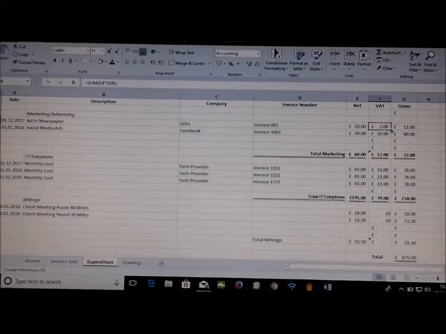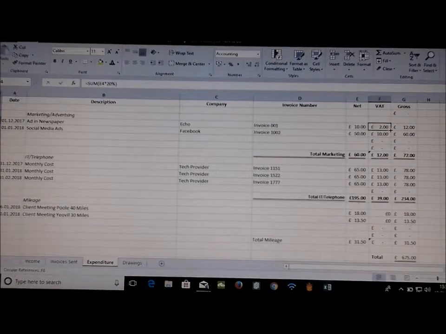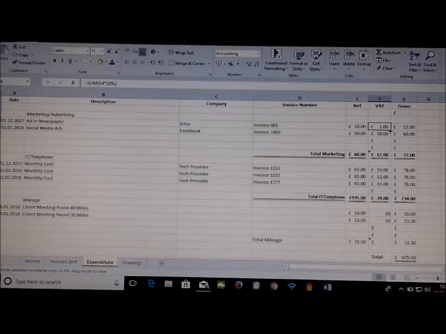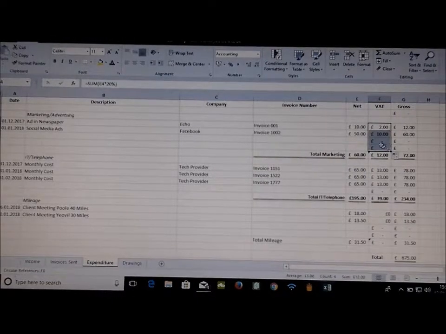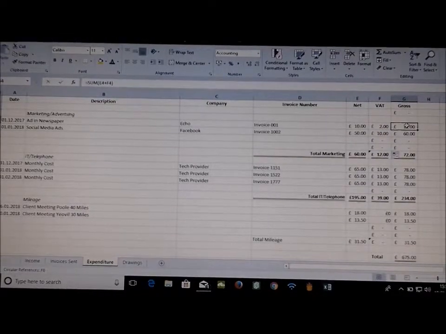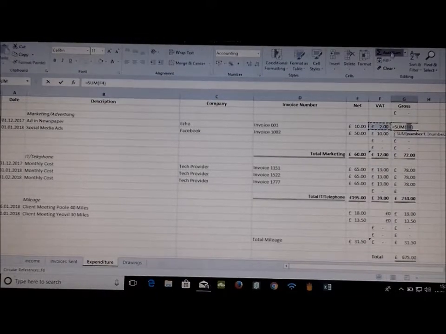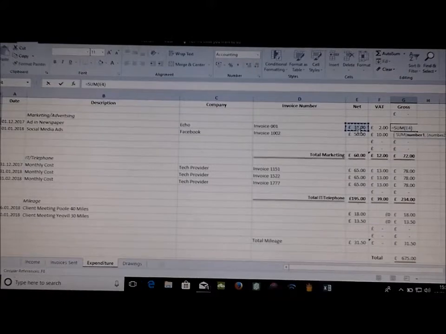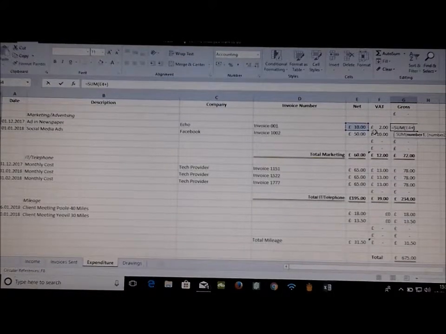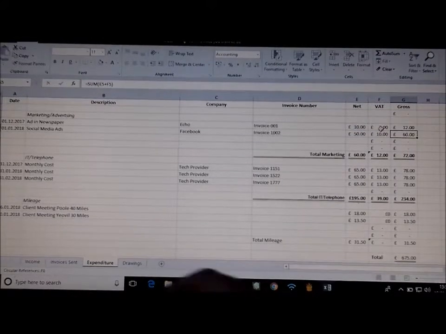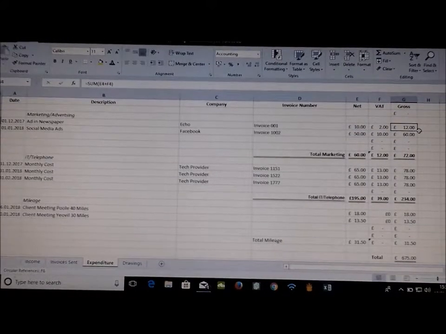What you can do is click on the little box in the corner here and drag it down, and then it will auto fill in the sum in the rest of those boxes for you. The gross is obviously a sum as well, and it's a sum to add the net and the VAT. So you click on your auto sum at the top, and it's your net figure plus your VAT figure, and it is as simple as that. And again, you can copy the formula down.